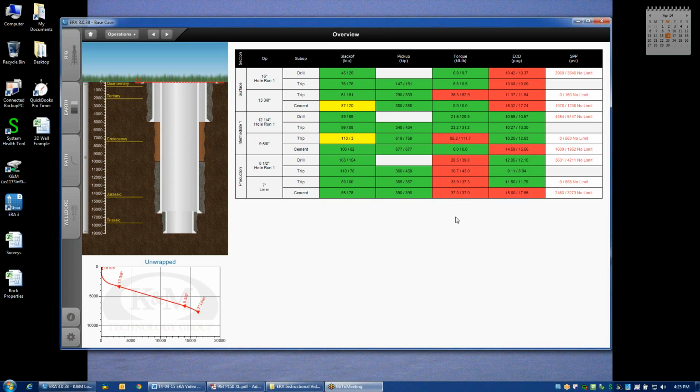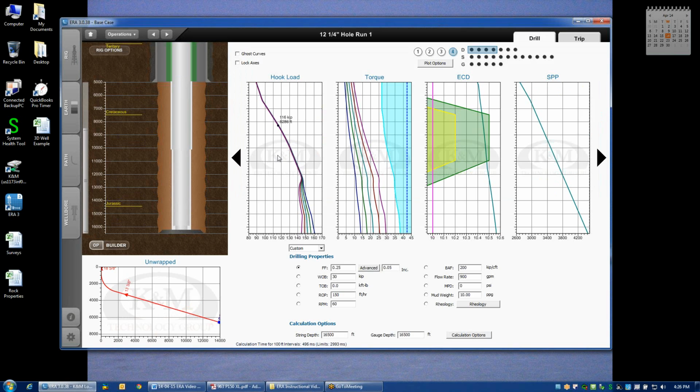I want to go back now and look at the string builder, and in particular the quick string builder controls. If we click on the 12 and a quarter inch hole section and pull up the calculation plots for drilling, notice in the upper right hand corner we have two tabs, drill and trip. They both use the same string, so the same string builder would apply.